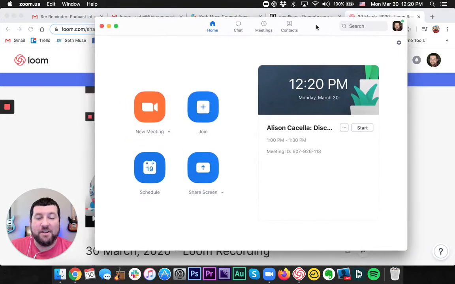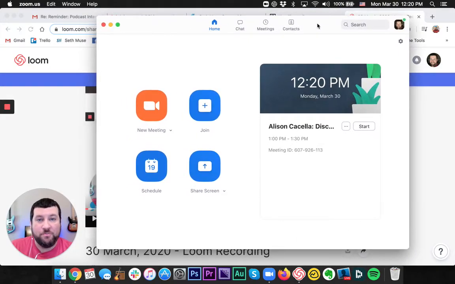Okay, hey, this is going to be a crash course on Zoom and how to set up a meeting, how to integrate it with your calendar, and how to run a screen share. So really quick, let's go through this. I've opened up Zoom. I downloaded it on my computer.